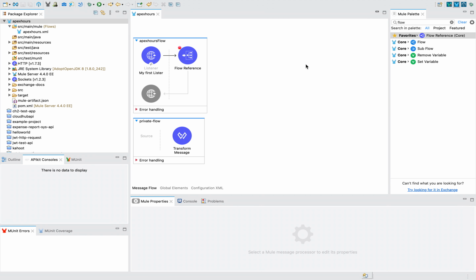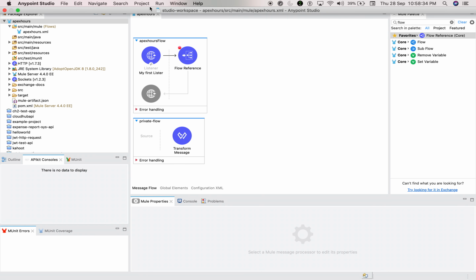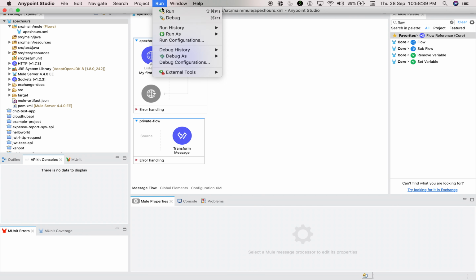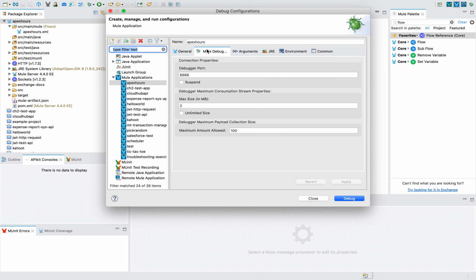For that we are going to use the debug operation. You can right click and click on debug, but for people who are very new, I want to show you something. Click on run and select debug configurations. It will take you over here, and here you can click on the mule debug tab and see the debug port. By default the debug port runs on 6666. However, in some machines it might not. For now it is fine for me.